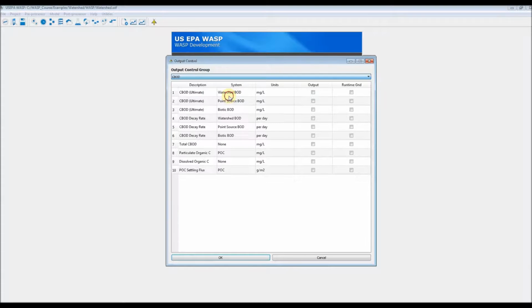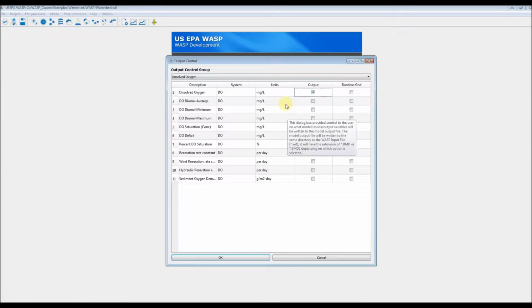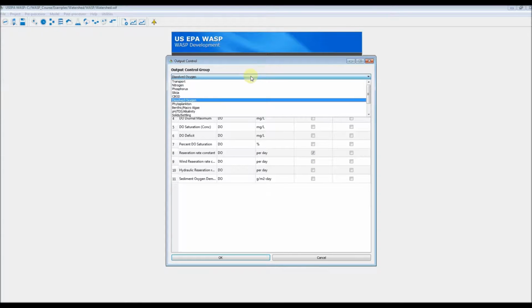We're not doing silica, BOD. We can output our individual sources, but ultimately in the end we're going to be interested in the total BOD, which is the sum of the number of BOD groups that are being simulated. Then we'll go on to dissolved oxygen. We'll want the DO outputted. That's the instantaneous. We can also get the daily average, which will also output, and we might want to put out the reaeration rate that's being calculated because we might want to look at it.